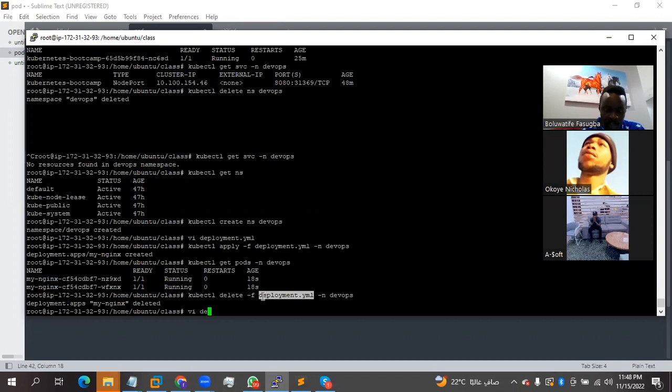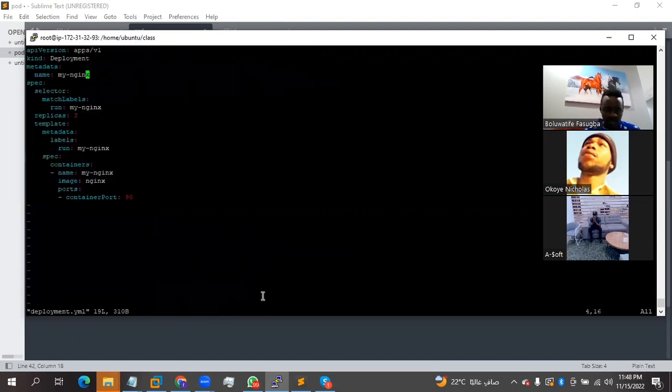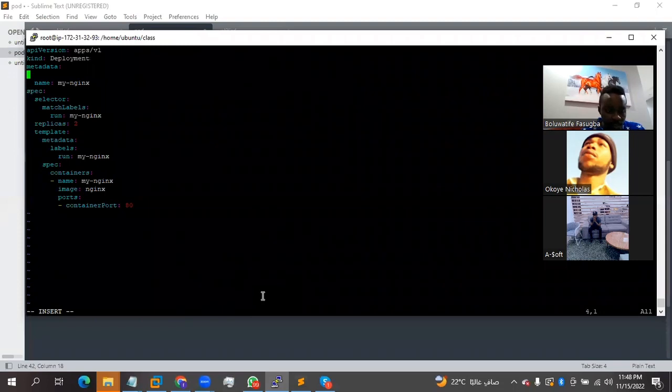So now let me try to deploy using configuration inside the file. I can do that by just saying namespace here. I can specify the namespace here and call it DevOps.